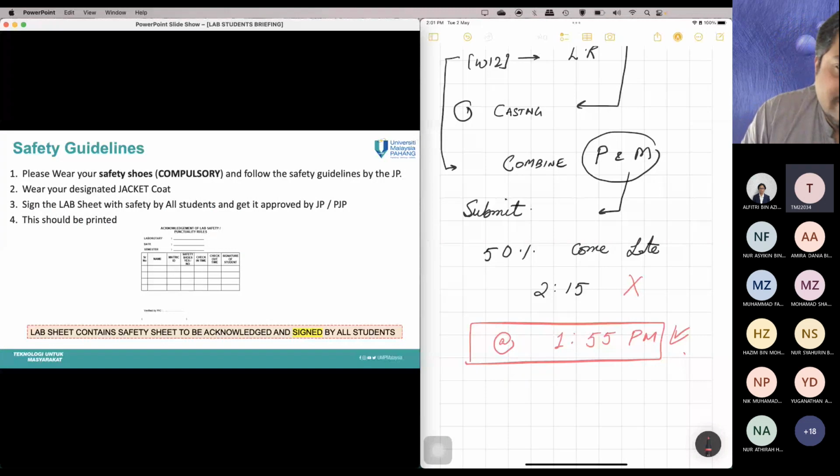As recommended and as consulted with the lab instructor, they have told me that for this year all students should wear safety shoes. If you do not wear safety shoes, then you are not allowed to enter the lab. You have to ask the JP about the safety guidelines, but they have told me that safety shoes are important. Wearing your jacket is recommended.